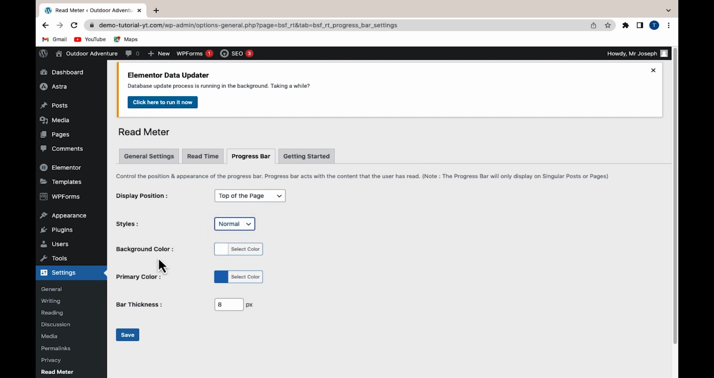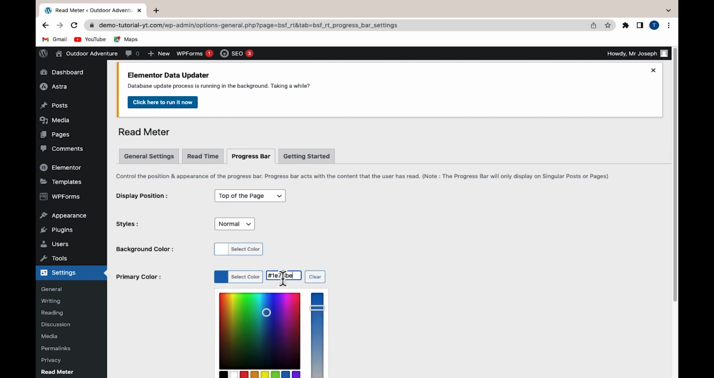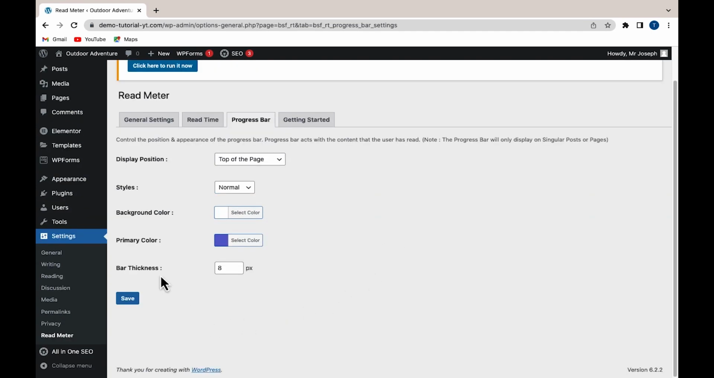Now you also have the background color. So I'll leave mine set to white, but you can still change this. In the primary color, now this is the color of the progress bar. So I'll change mine to a default color. Now you also have the option to select the bar thickness. So I'm using 8 for mine, but you can use any value.